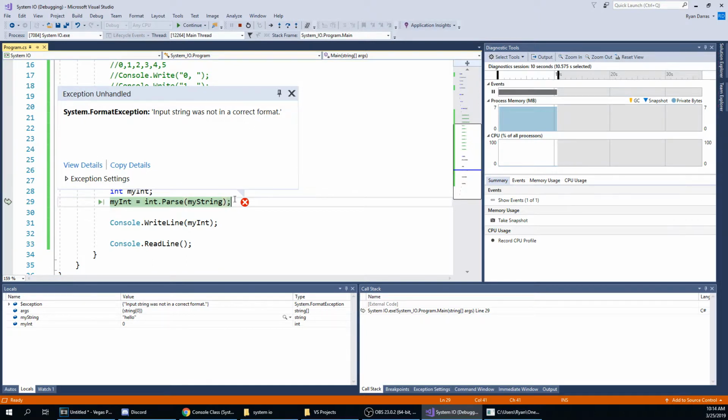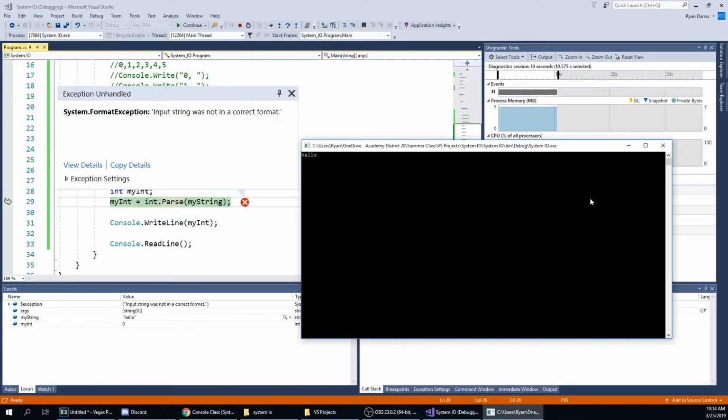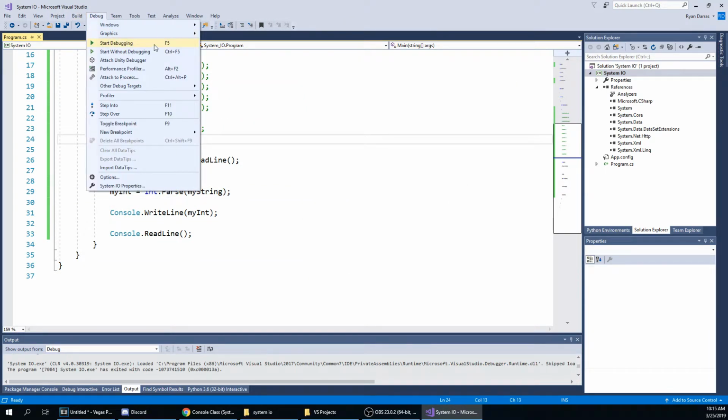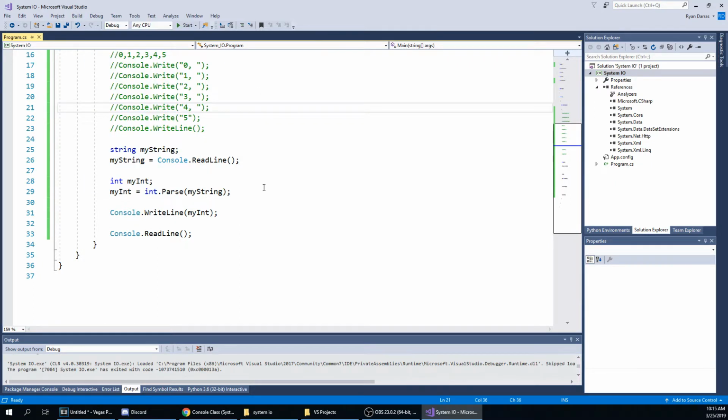It tells me the exact line of code it crashed on. It tells me exactly the problem: input string was not in the correct format. It's super useful. 99.999% of the time, you should be using Start Debugging. You should not be using Start Without Debugging. You should always use Start Debugging because it'll break right where your code needs the help.